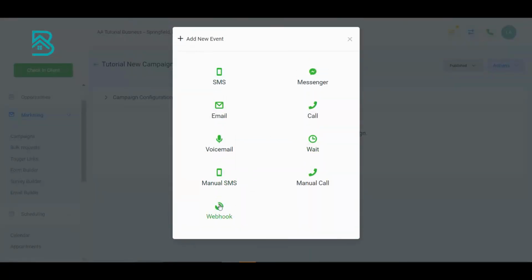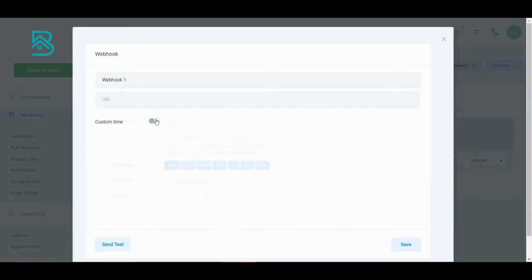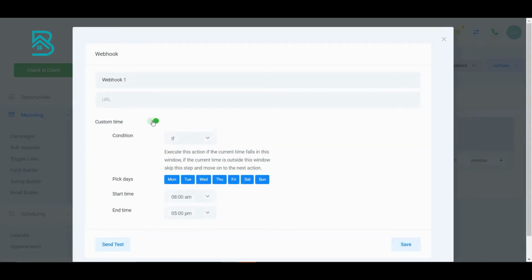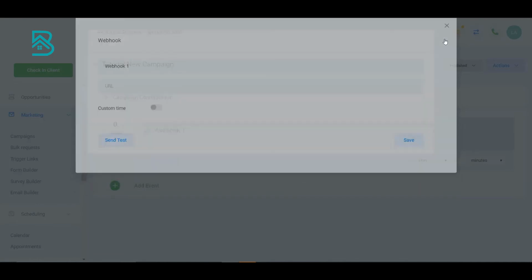Okay, and Webhook is an advanced feature if you want to trigger via a webhook. You can put that webhook URL in here, and what it will do is fire that webhook. If you don't know what that means, don't worry about it. However, if you do use webhooks, this is how you use them. And you can also set these to custom times. I'm going to talk about that in a minute, so we're not going to put that in.